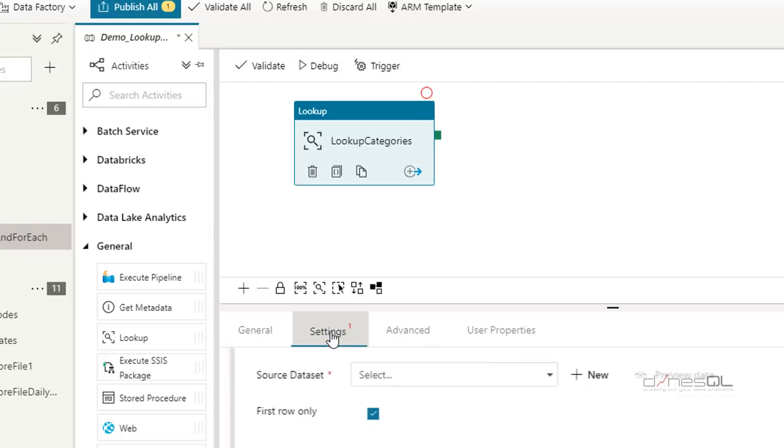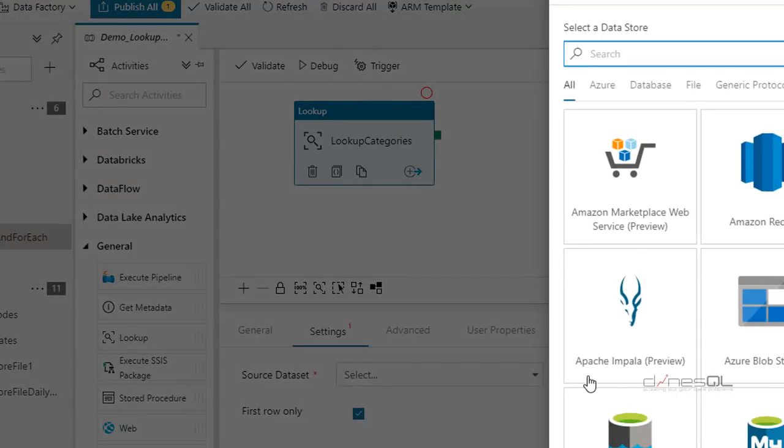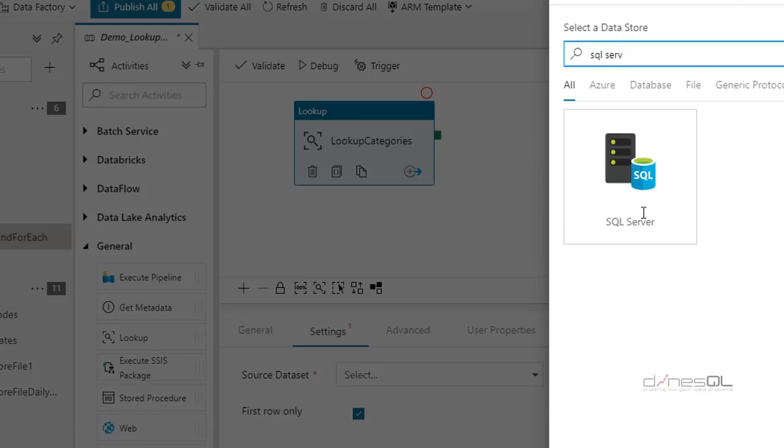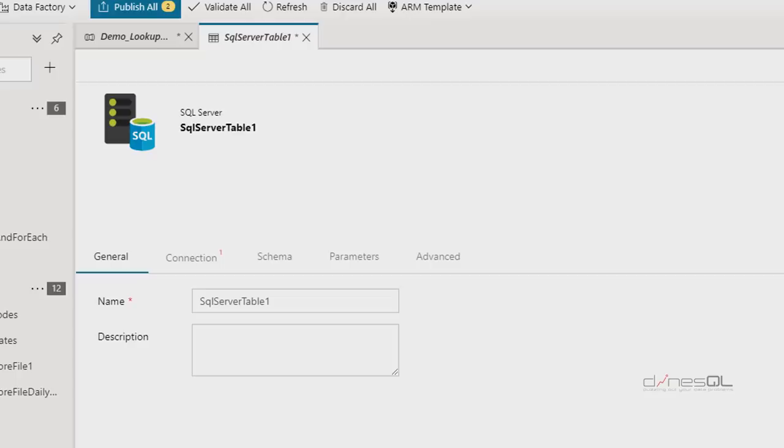Let me click on settings. You know that everything needs a data set. So I'm going to create a data set, and it is a SQL Server data set because I'm extracting data from SQL Server. Let me click on new. I have to search for SQL Server, select it, and click on finish. Now I'm creating my data set. I'm going to call this data set SQL Server table underscore categories. That's going to be my data set related to my lookup.